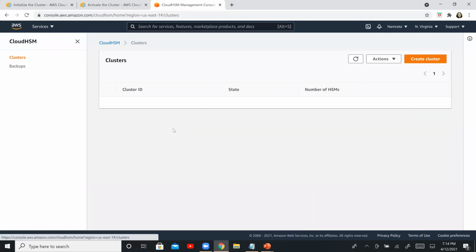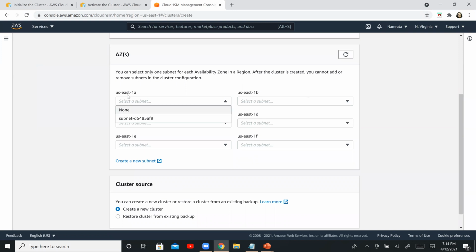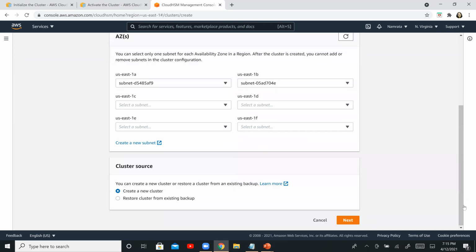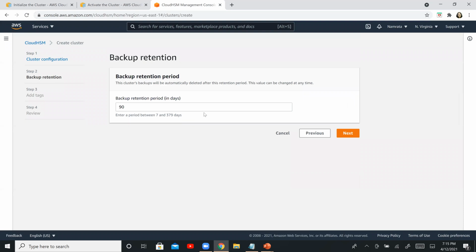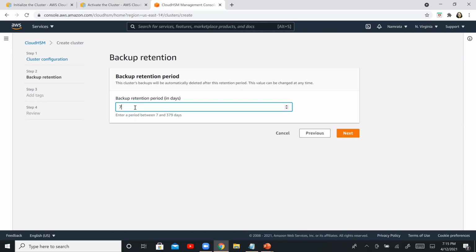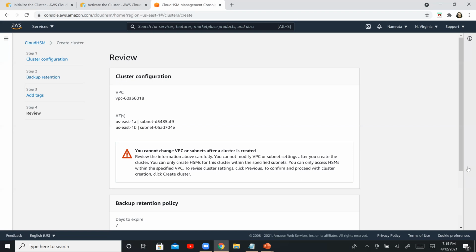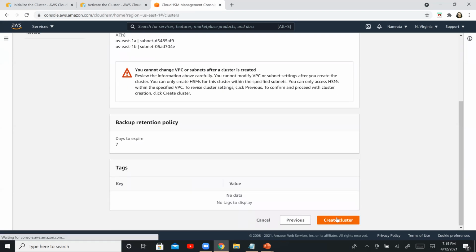Right, so let me go over here and click on Create Cluster. I'm going to select my default VPC, and I am going to select 2 subnets right over here. So I'm going to select US East 1A and US East 1B. Okay, and then cluster source, create a new cluster. Next, ensure that you change this backup retention to 7. That is the minimum number of days. And after this lab is over, while you're deleting your cluster, ensure that you also delete the backup. Next, if you want to give any tags, review, and create cluster.